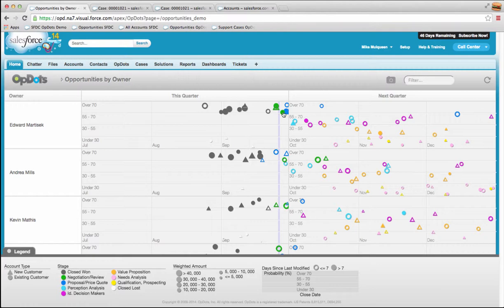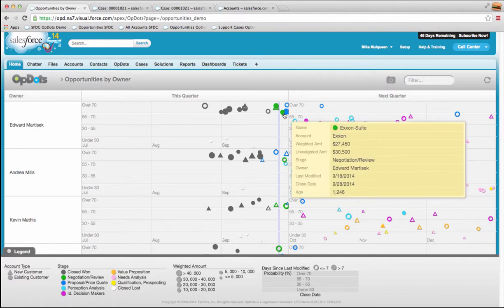If I roll over a dot, I can see some basic information about the account. If I need to access the full detail, I simply click the dot.